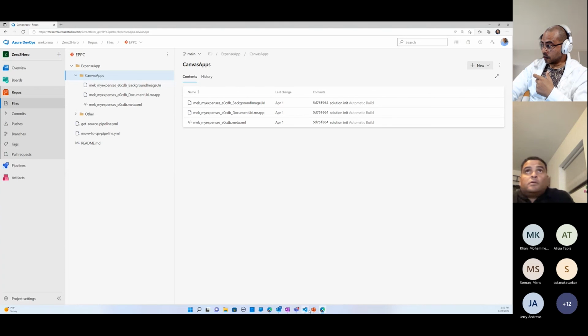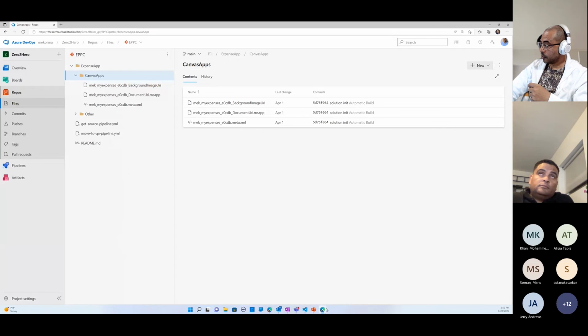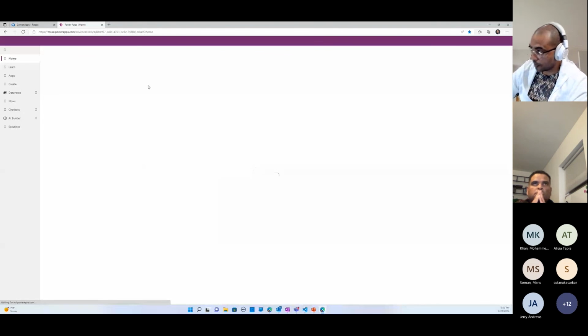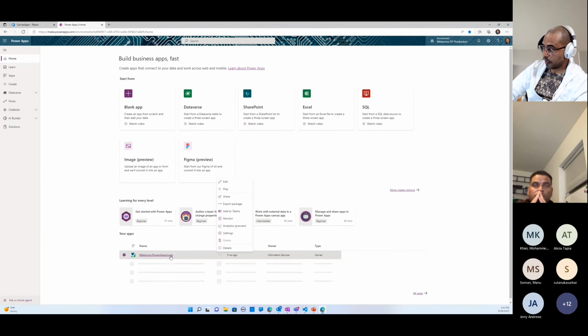If I were to go to the Power App Studio directly, let's see if I can get over here. This same app, okay, now I know how I'm going to do this. This same app that I'm getting from, let's say, this particular app. Let's say I open this app.